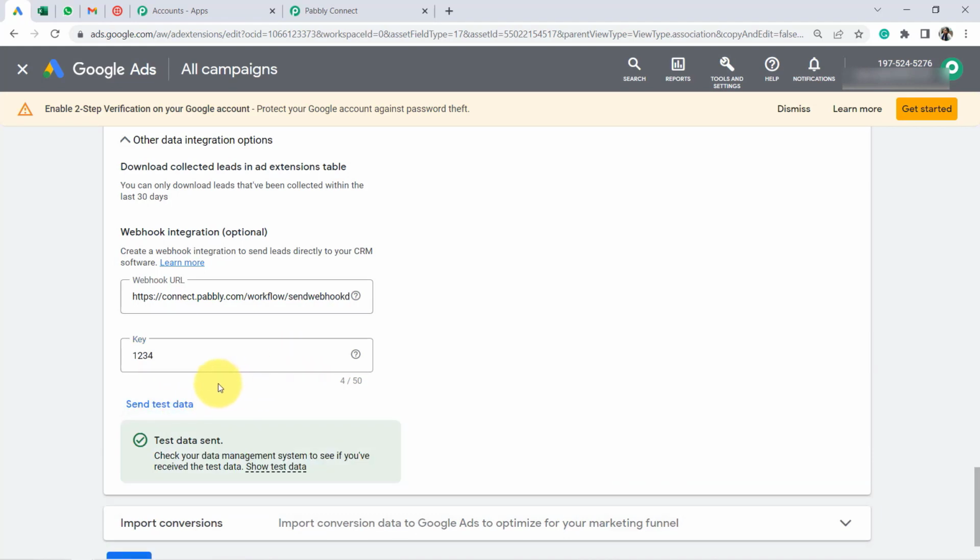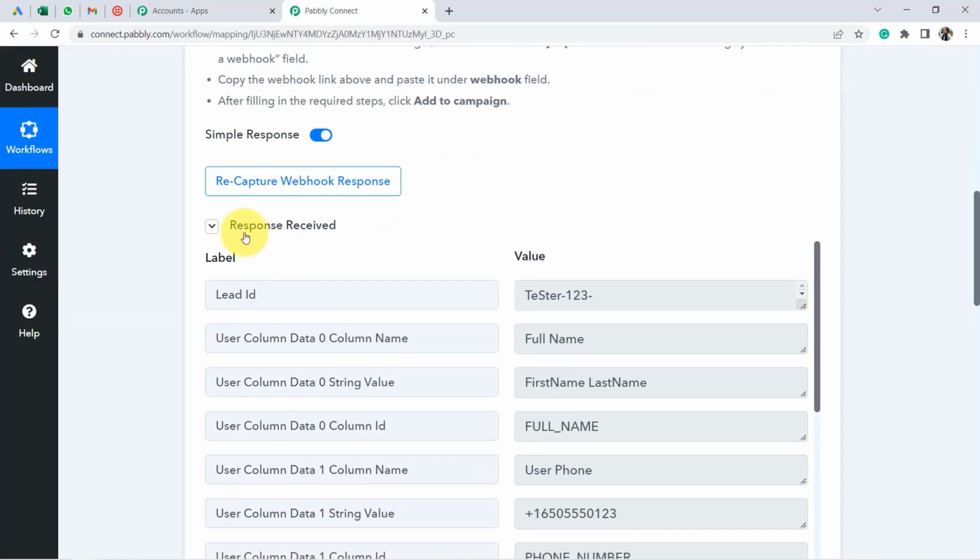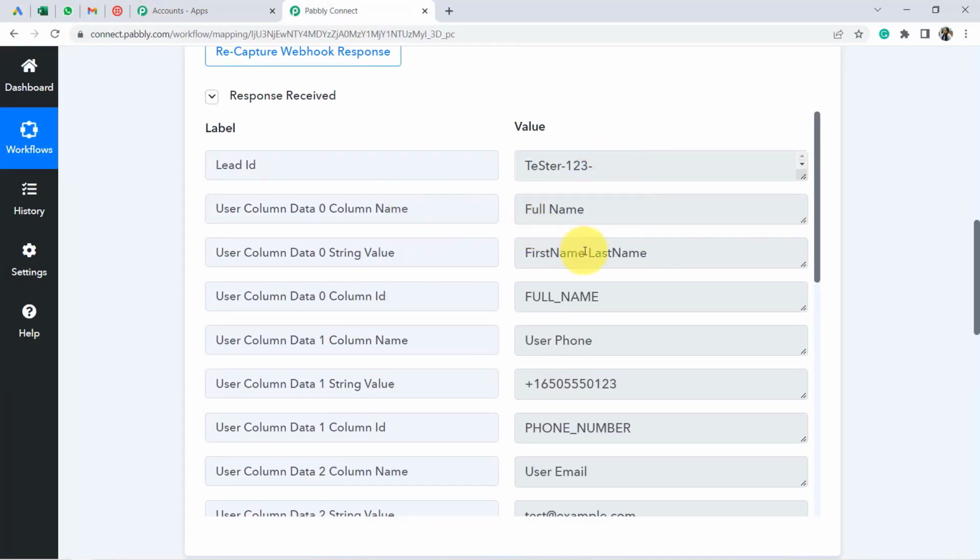So assume that a new lead has arrived, and you can see the test data sent. Check your data management system to see if you have received the test data. So let me click on save, going back to Pabbly Connect and wait for the response. Well, the response has arrived immediately as soon as I submitted that particular form. And assume that you have received a lead and the name of the lead is first name and last name. Well, this is just test data, so you will have to assume that.